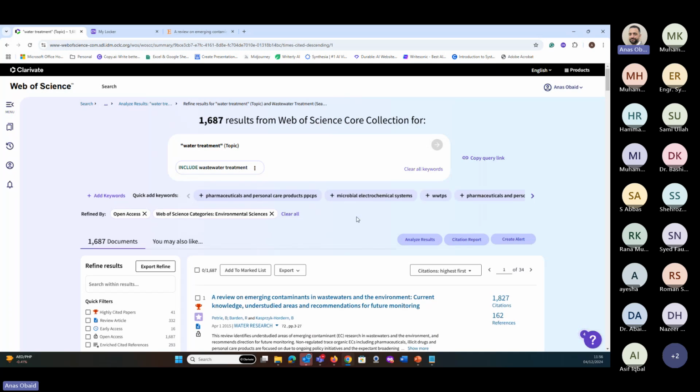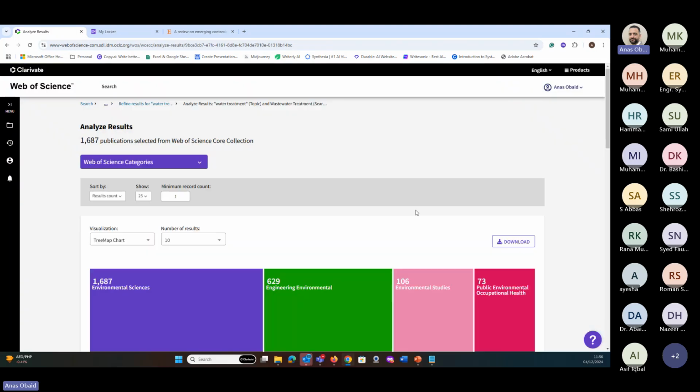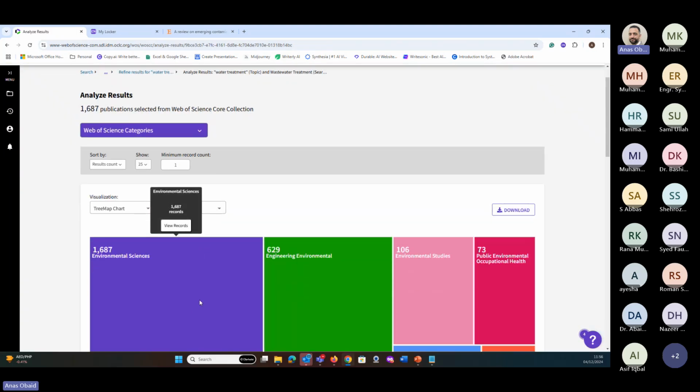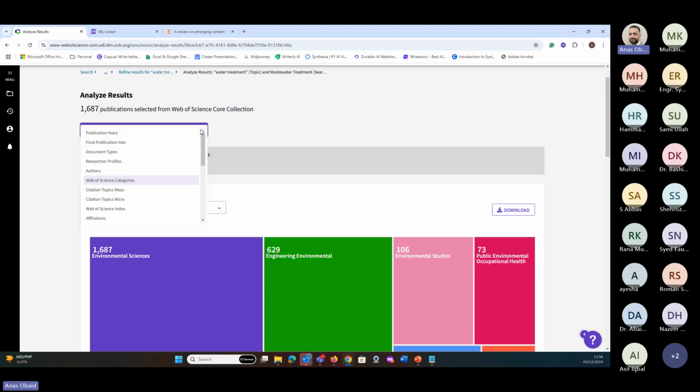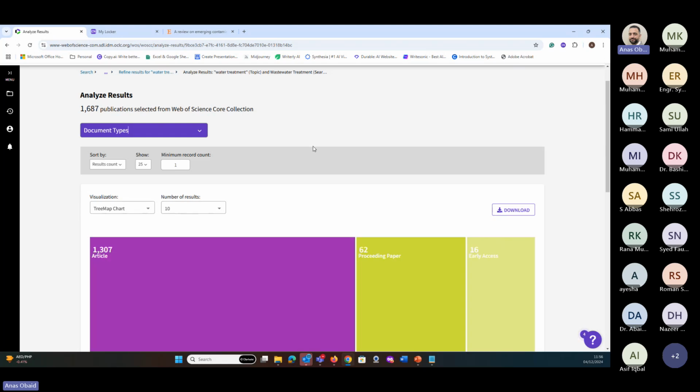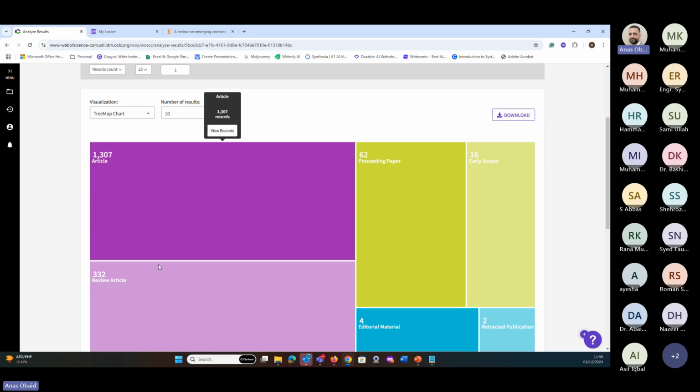And let's say that I would like to do another analysis for those results. I can see the subcategory from here. I can also see, let's say, the document types. What are those document types, actually, for those 1,600 results? I can see the majority are articles. We have review articles, proceeding papers, editorial materials, early access, and retracted publications as well. This is very, very important, that if there is any retraction, you can see it, so you will be aware of this. If interested in research articles only, again, I can view those records and see the analysis.